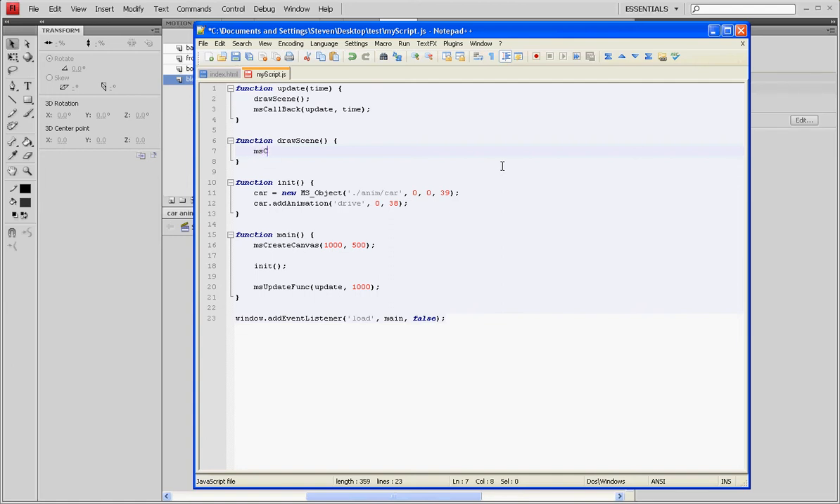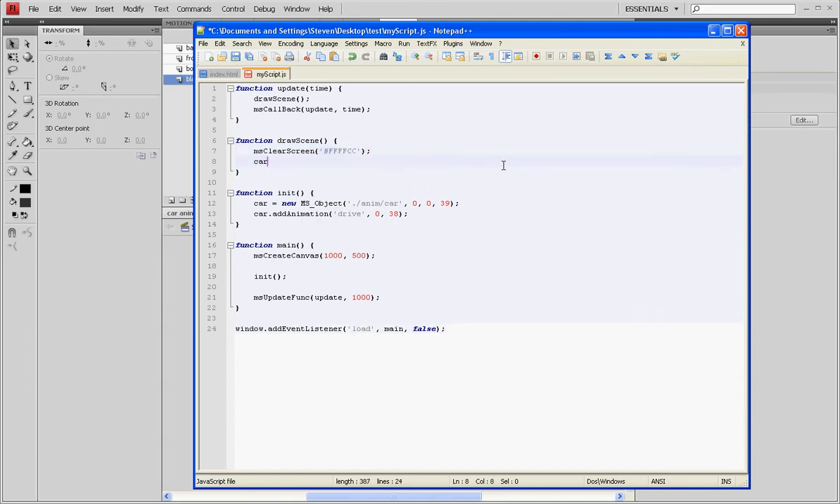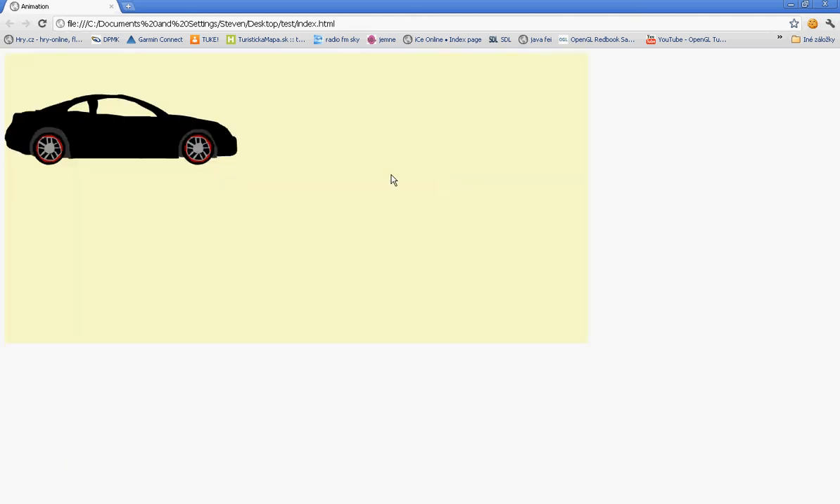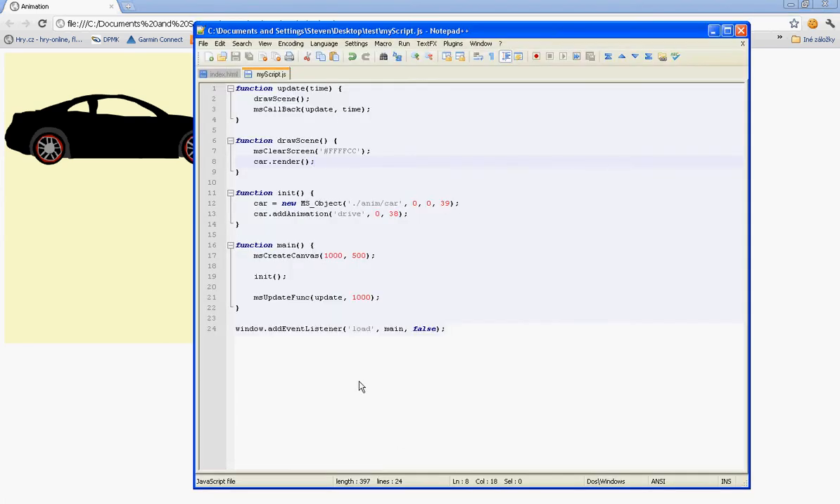Draw the scene. We want first to clear the screen with some color. I'll render this car. And let's see the result. It's not the final result, but we can check if it's working. Index. Okay, the background is the canvas, and the first frame of our animation.